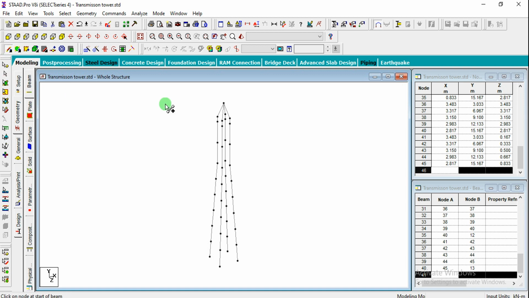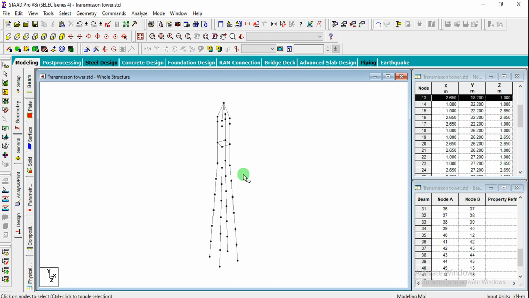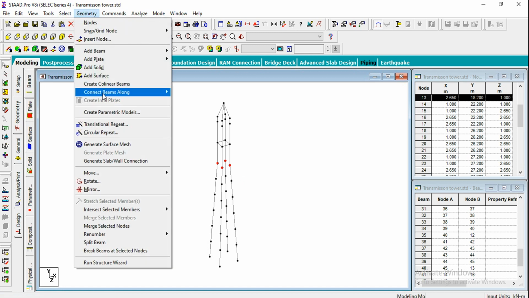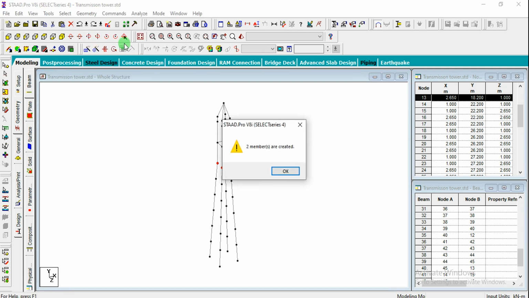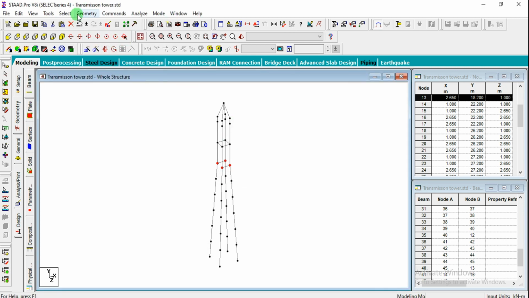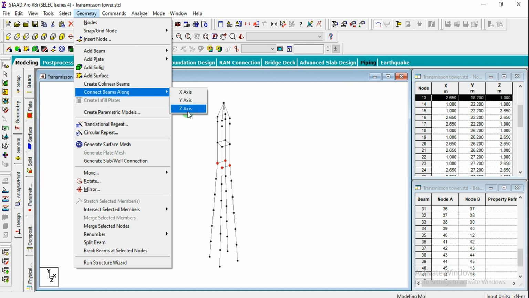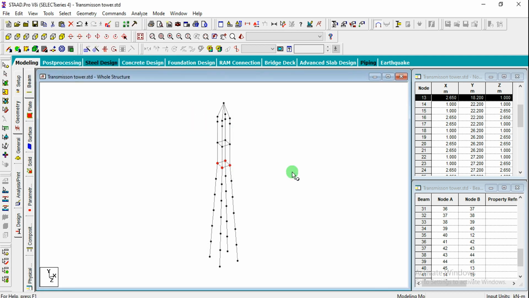And here if it is anywhere confusing, you can simply join the horizontal members, so that we'll be having different divisions here like this. And another way to join them is, you can select the nodes whichever you want to join, which are collinear, I mean which are in horizontal or vertical directions. So you can go for geometry and you can go for connect beams along x direction. So it is showing that 2 members have been created directly, and similarly just go for connect beams along z direction.